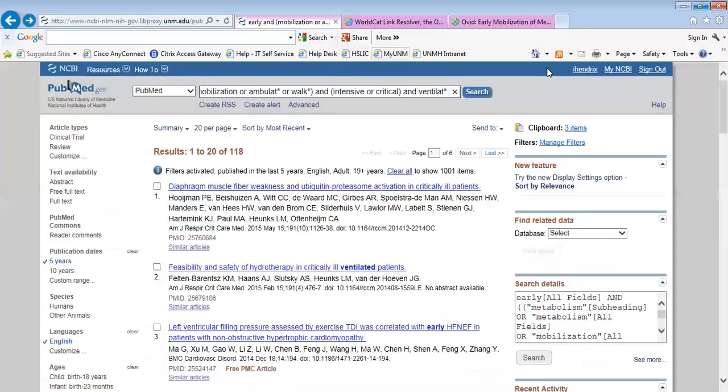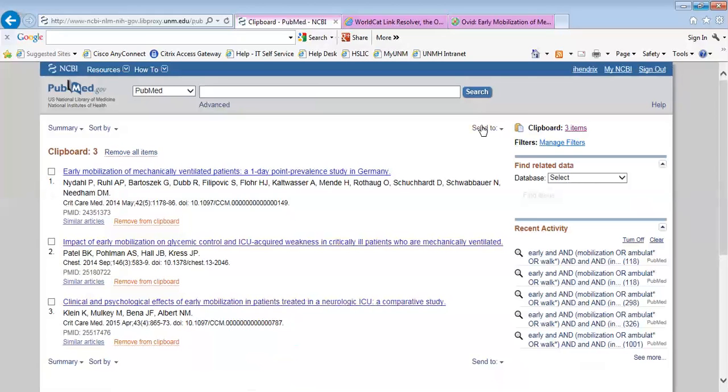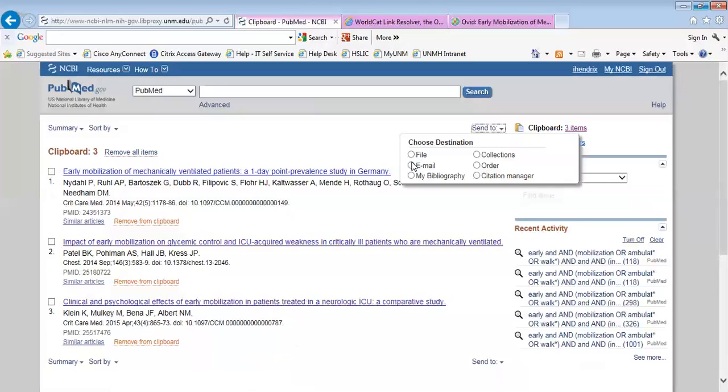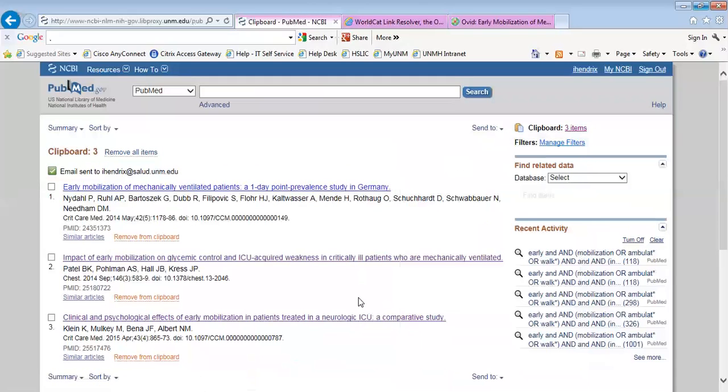So now I want to take those 3 items that I selected. I'm going to click on the clipboard, and then I'm going to send those, and what I usually do is send them to my email account. So I'm going to click on that. I want to change summary to abstract, and then I want to put in my email account. You don't need to use your Salute account. If you're using a Hotmail or a Yahoo account or something, you're welcome to use that. It doesn't matter. And then I click on email, and then these items with their abstracts will be sent to me. That doesn't include the full text, it's just the citations.